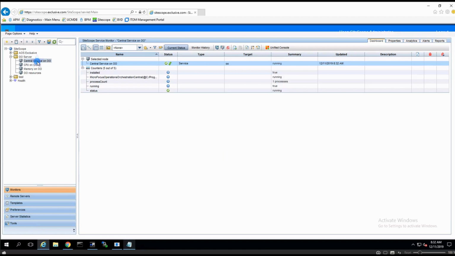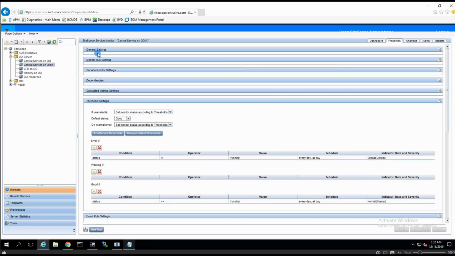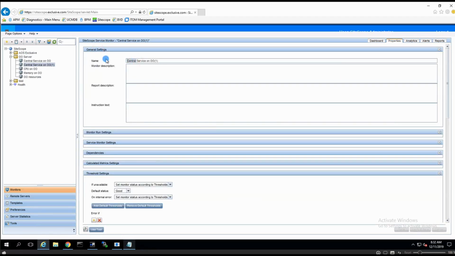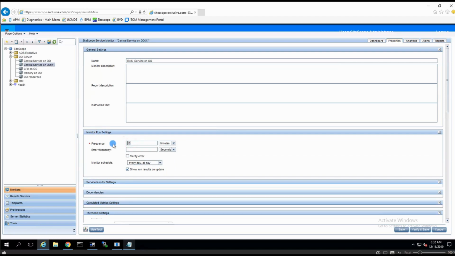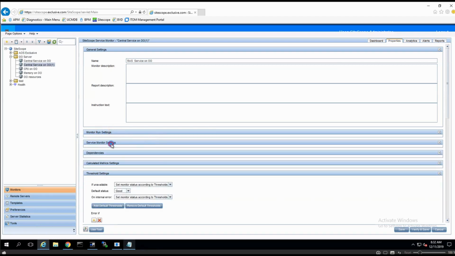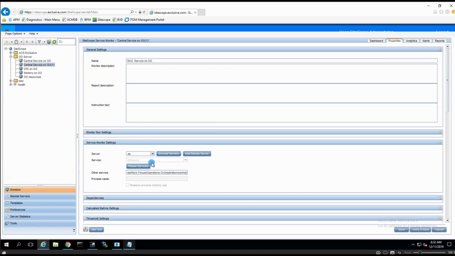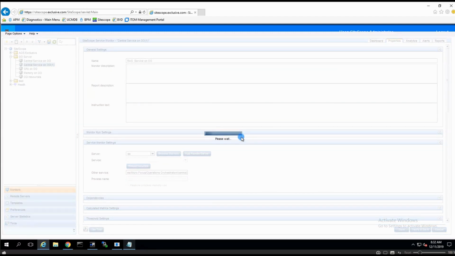There it is. Now I'm going to right click it, and I'm going to say copy, and then right click this, and I'm going to say paste. And we have a second one. We go to its properties, and we're going to say general settings. We're going to say Rust service on OO, and then in the monitor run settings, we're going to say 2 minutes. And then in the service monitor settings, of course, we will need to reload services. Let it run for a second.